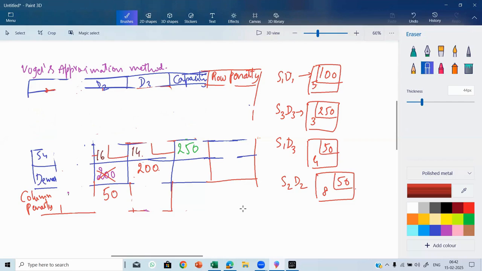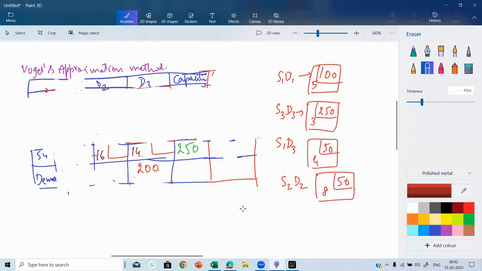Now you remember, I told you earlier, when you have the last one column or the one row, you can fill automatically without any rules. Now I'm erasing my row penalty and column penalty also, because they are no longer required. Now you can fill automatically.